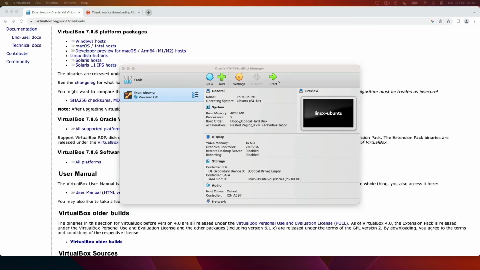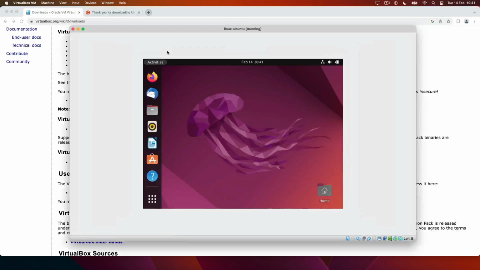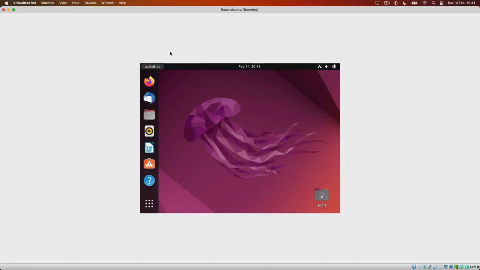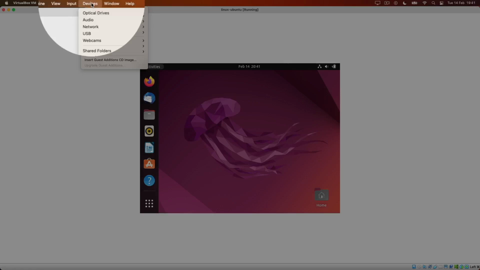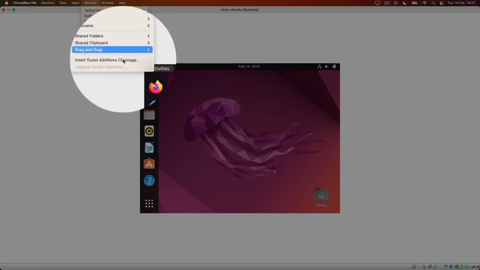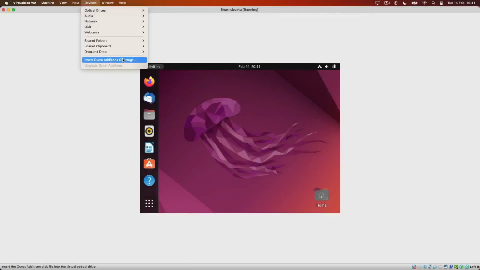However, there is one final thing we need to do here so that the copy pasting can work. So I'm going to open the virtual machine first. And right here on the top, you have a couple of options. One of them is devices. And here we have something called guest additions. So the guest additions package is actually the one specifically enabling this copy paste or drag and drop functionality.